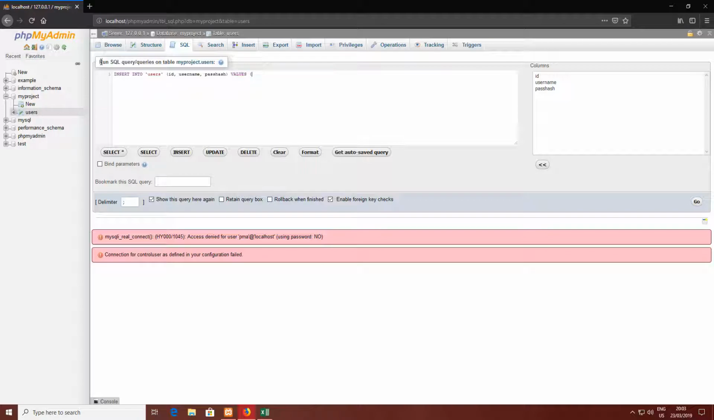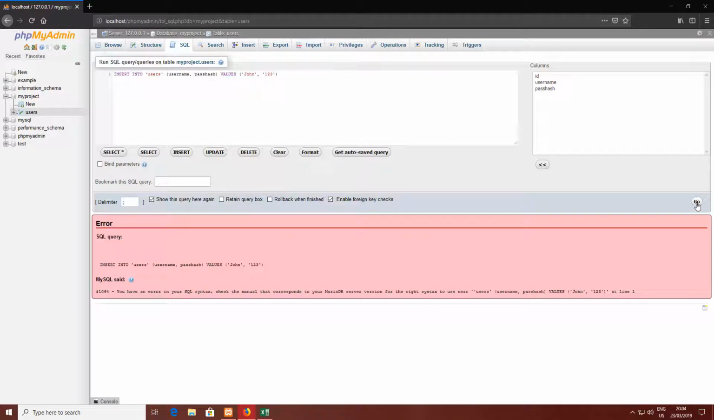So you know what, let's not use this. Let's not use the ID. We're going to insert into these two so you can see the auto increment of the ID. Values, John, 1 2 3. Now let's assume this is hash, and then just run it.